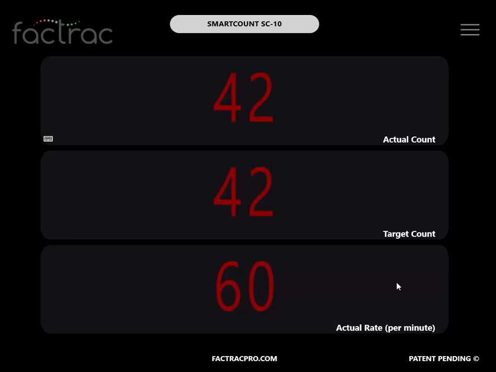Actual rate. This field is calculated by the system based on the scale selected on the settings page, per hour, per minute, or per second.